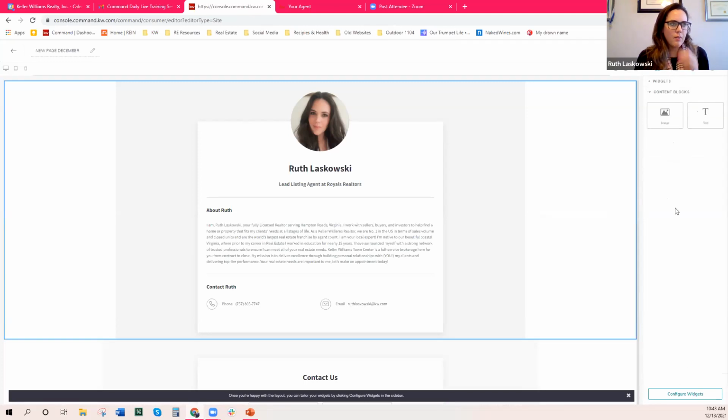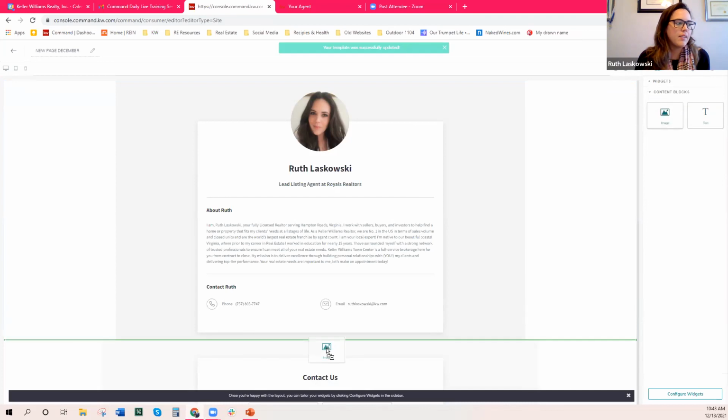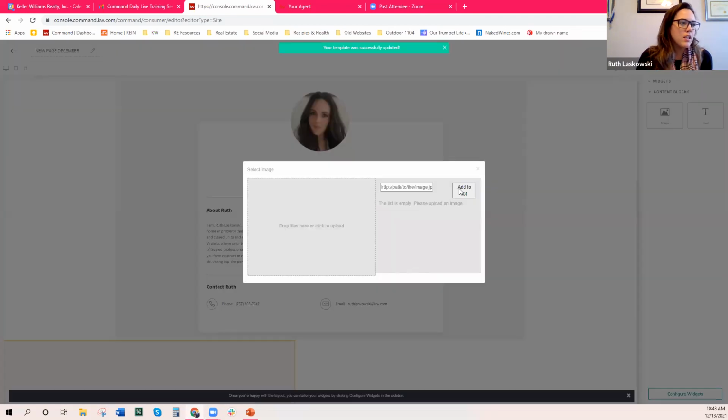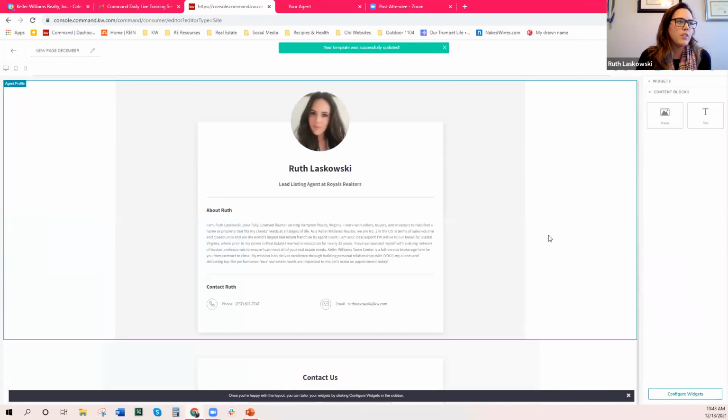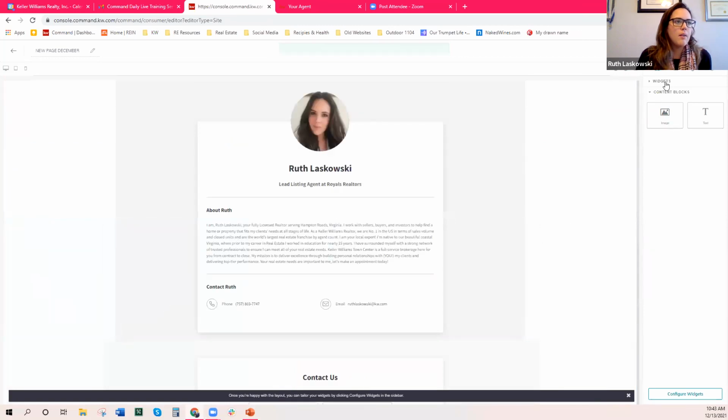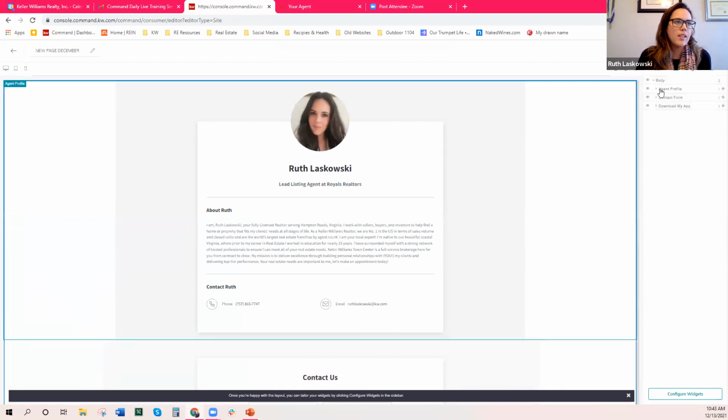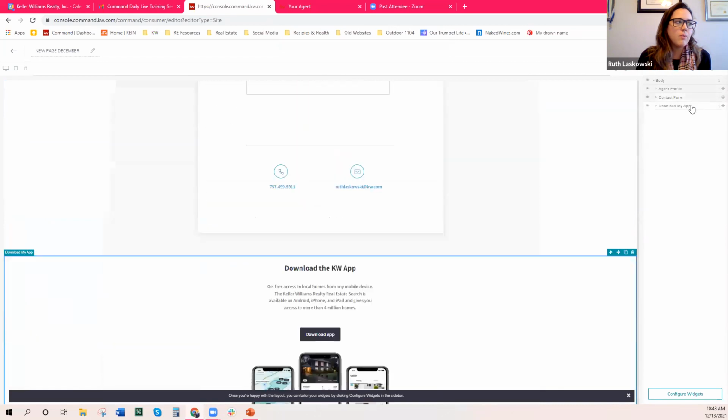Then your content blocks, if you want to add anything extra in here, let's say you want to add an image or additional text information, that's where you would add things that don't already exist. And then here is where you can upload a picture or something like that to your profile, if you're looking to do that on here. Back to widgets. These are your text, your body and your text in here. If you want to come in here and edit any of this stuff, then this is where you would do it.